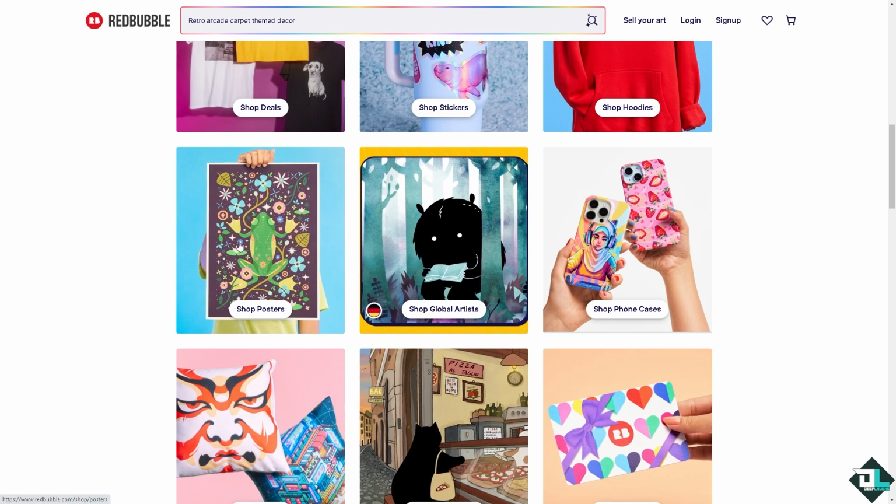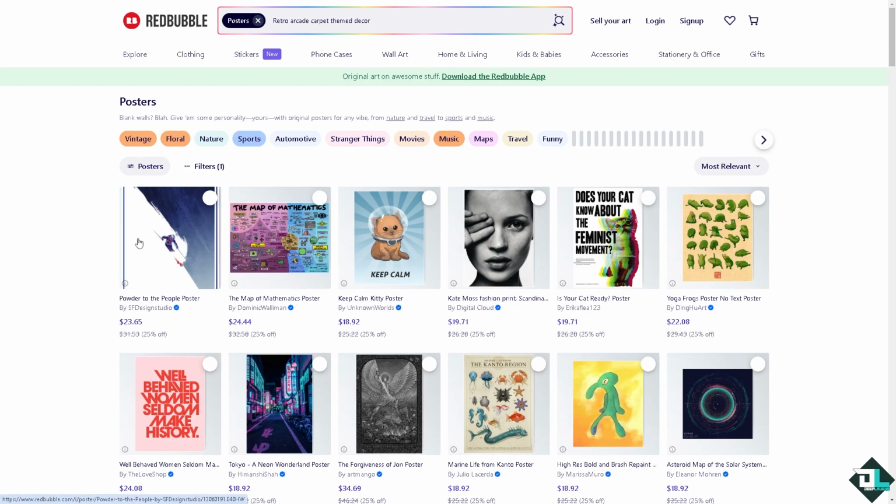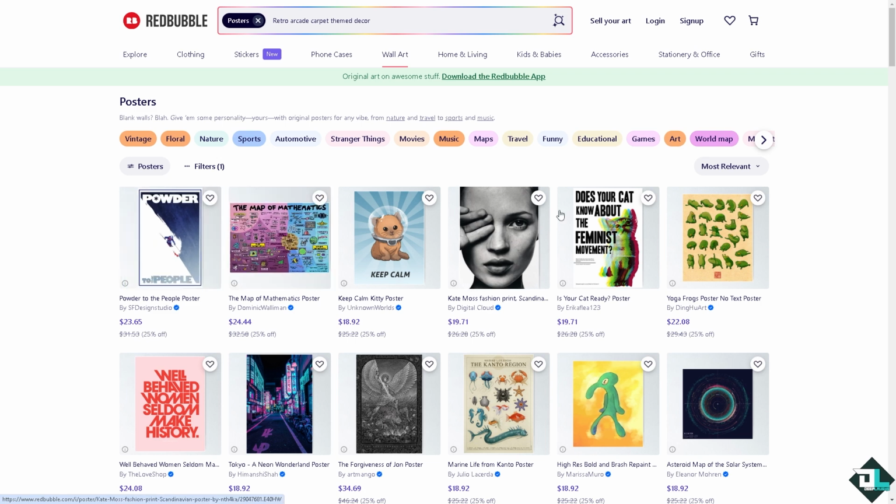So these are, of course, where you will be selling posters. Now you can click on shop posters right here. Obviously, these are some of the posters that you can sell here.